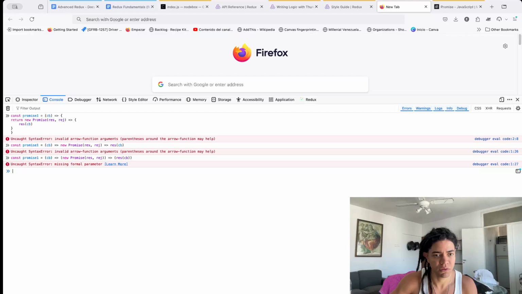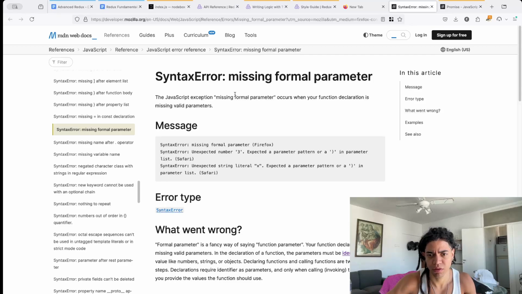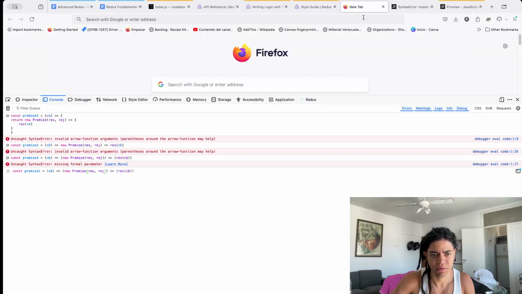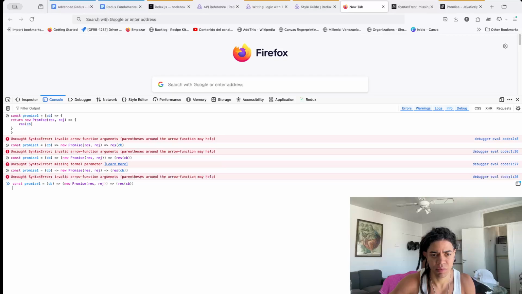Missing formal parameter. What is it? Syntax error. Okay. Formal parameter is a fancy way to say function parameter. Yeah, but it's missing formal parameters. Is this one? Invalid arrow function. Missing formal parameters.